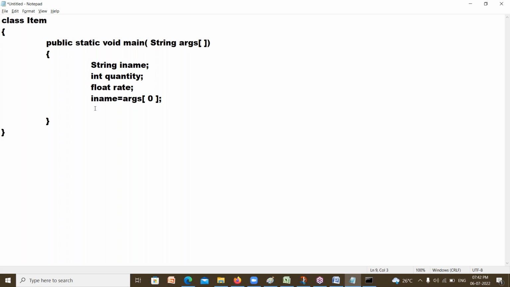Right. Next one is quantity equal to args of 1. But what is the data type of args? String. What is the data type of quantity? Integer. We have to convert this string into integer. How to convert? Tell me. Which class do I have to use? Integer class. Which method? parseInt method. So in this way, we have to convert a string to integer.